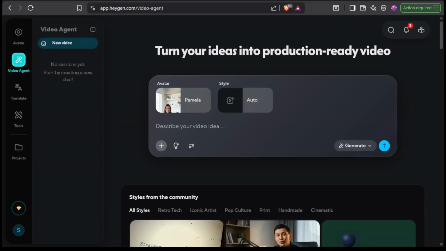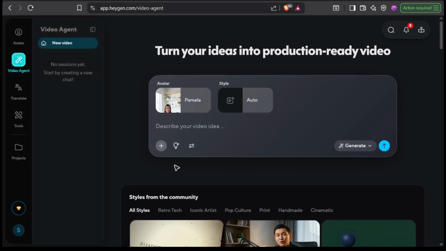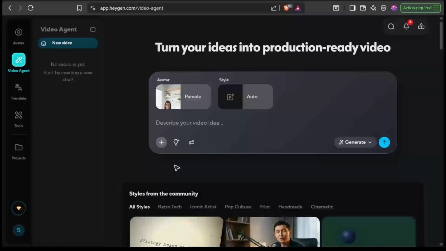So instead of doing everything on your own, scripting, editing, etc., you can use the video agent. All you have to do is select the style, describe the video idea, choose an avatar if you want, and it will do the rest. Don't trust me? Well, check this out.